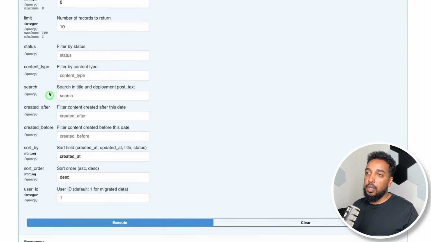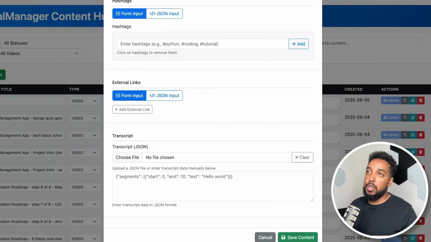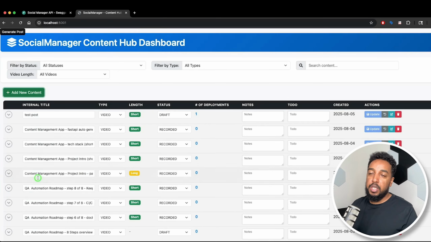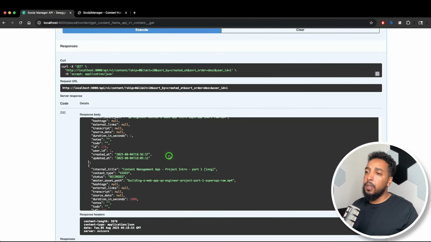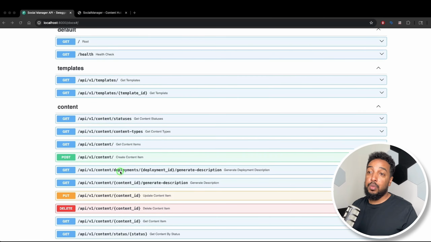We can click execute with the default values, and we actually get a list. We got content items. It's a list. Each of these JSONs, or each of these dictionaries, is one item that shows up as a row here. On this page, each row is what this API does. So this is pretty cool. I really enjoy this part, that FastAPI automatically, out of the box, gives us access to the API so we can look at it this way. So that's pretty much it.